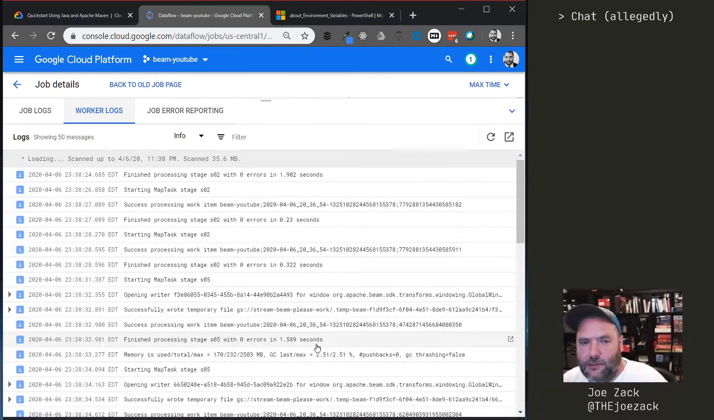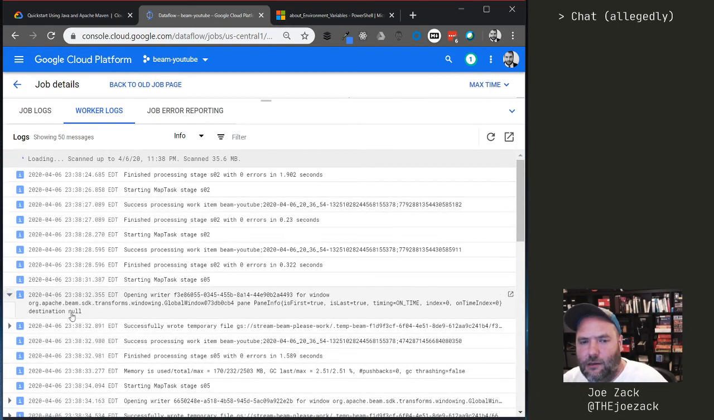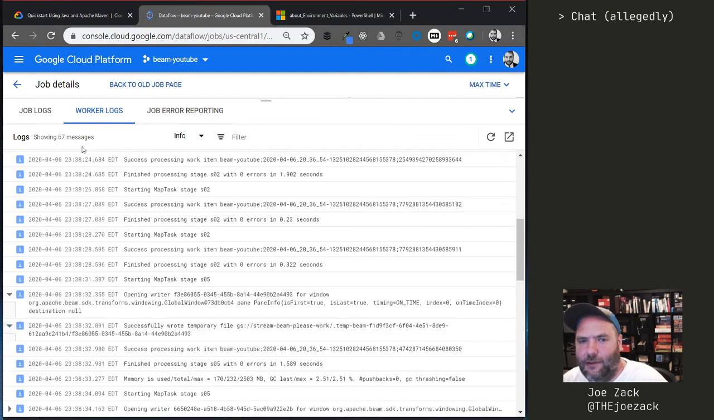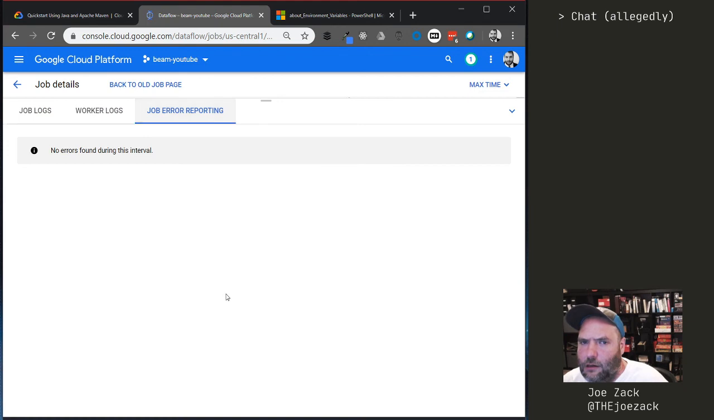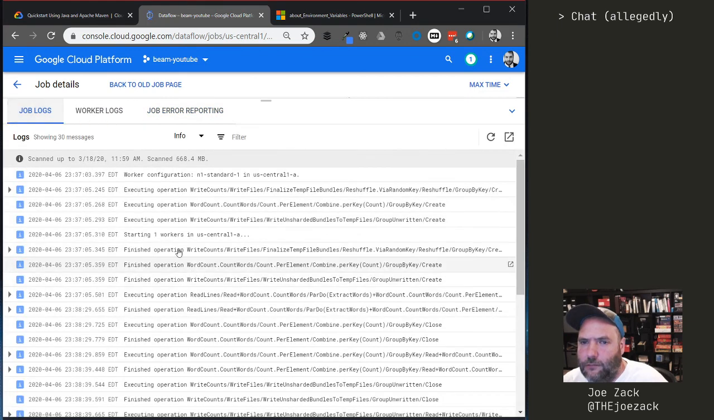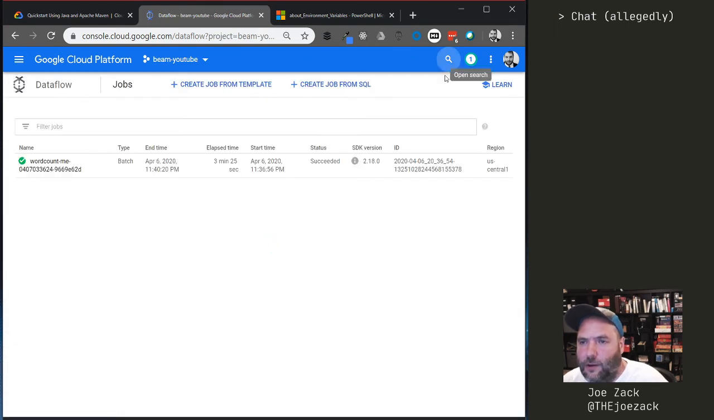So we got logs. That's pretty cool. And I believe these logs are basically a portal into the Stackdriver logs, which is what GCP uses for their logging. I forget what AWS calls it. And no errors. All right, so it's probably not going to be tomorrow.